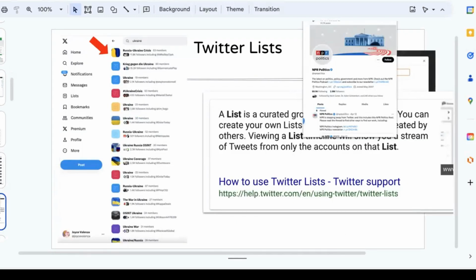People also compile Twitter lists that you can follow. Here are just some examples, and the first one is a Twitter list on the Russia-Ukraine crisis.